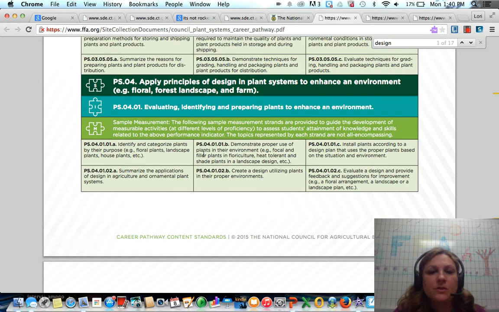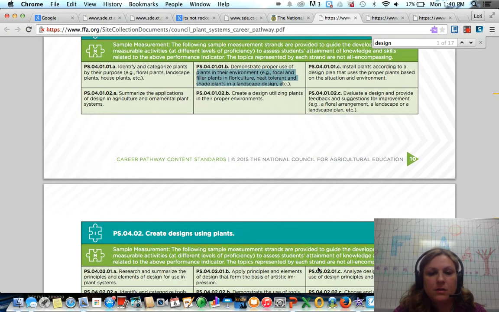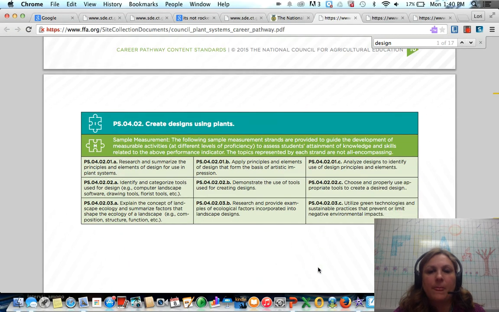Demonstrate proper use of plants in their environment. Focal and filler plants in floriculture. That would be basically landscape design. So say if we were working outside at the flower shop, designing a nice layout with plants, we may choose that one. And if we scroll down and we're actually making a flower arrangement, we would possibly apply principles and elements of design that form basic and artistic impression.